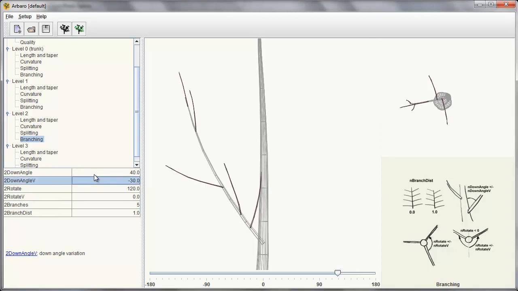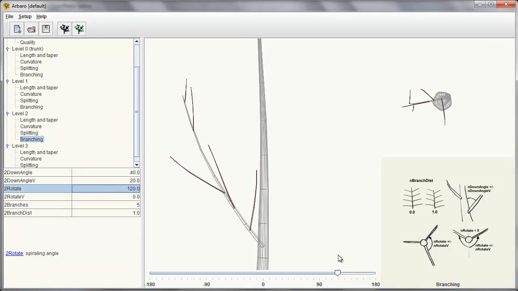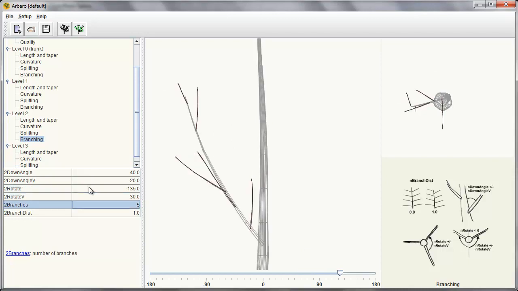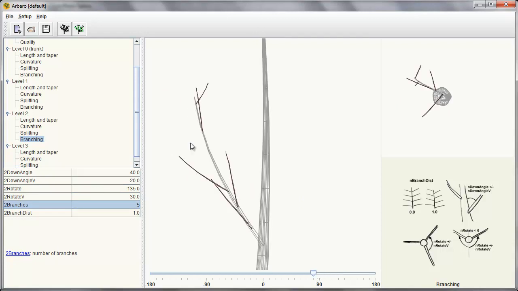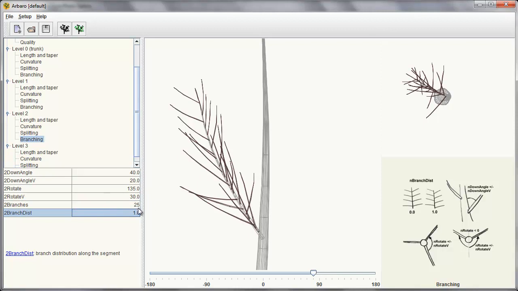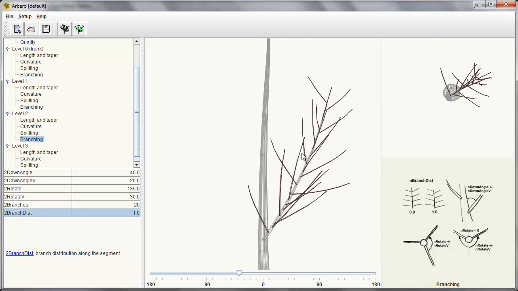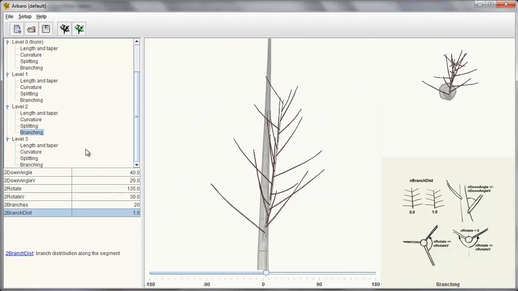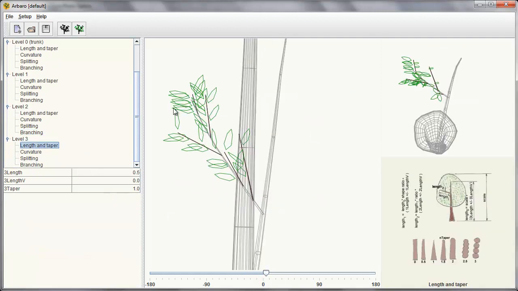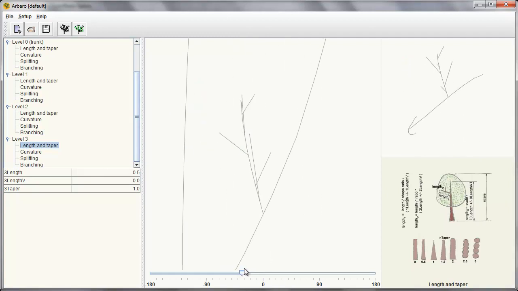Okay, we have to reduce that. Maybe go for, yeah, I think this looks about good. As for the upwards kind of growth. As for the rotate, we're going to use the same values as before, 135 and 30, so we get a little bit more randomness in there. And for branches, we're going to set this up to 25, maybe 20. 20 should be fine. So we have quite a lot of branches here. And now we're going to be moving to the last level, and we're going to also see the leaves on the branches already.